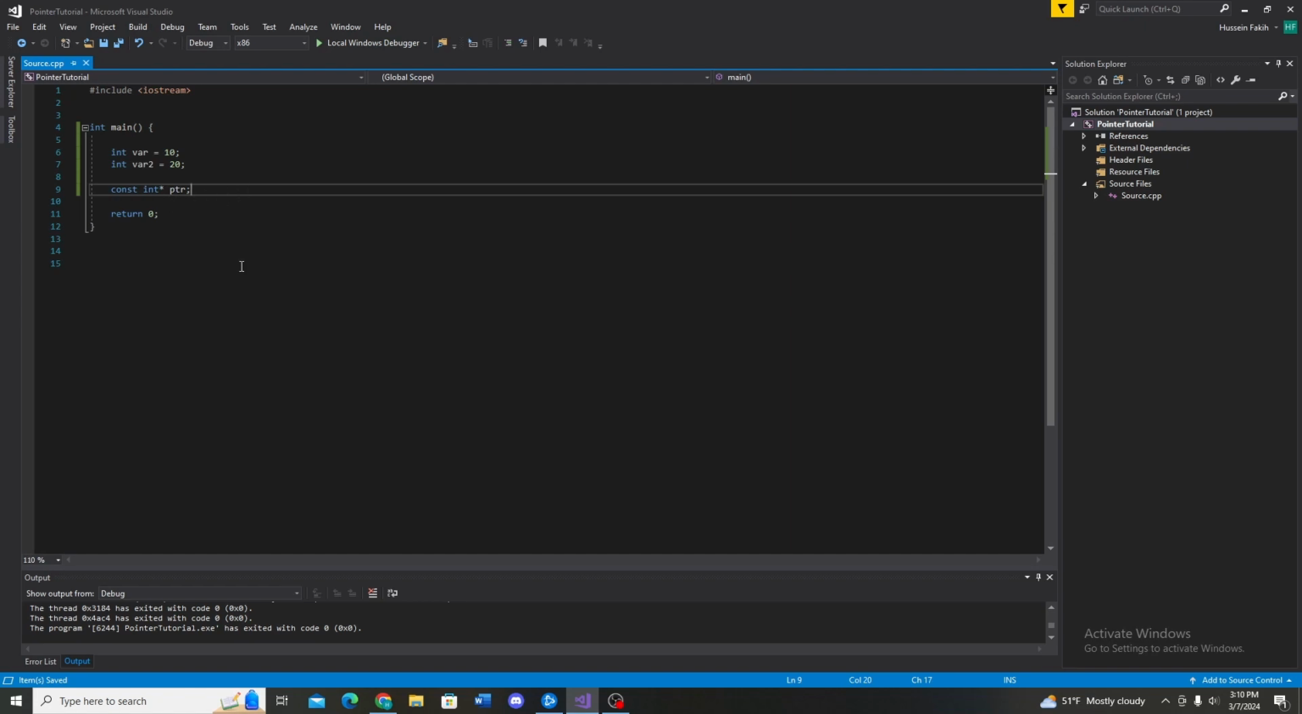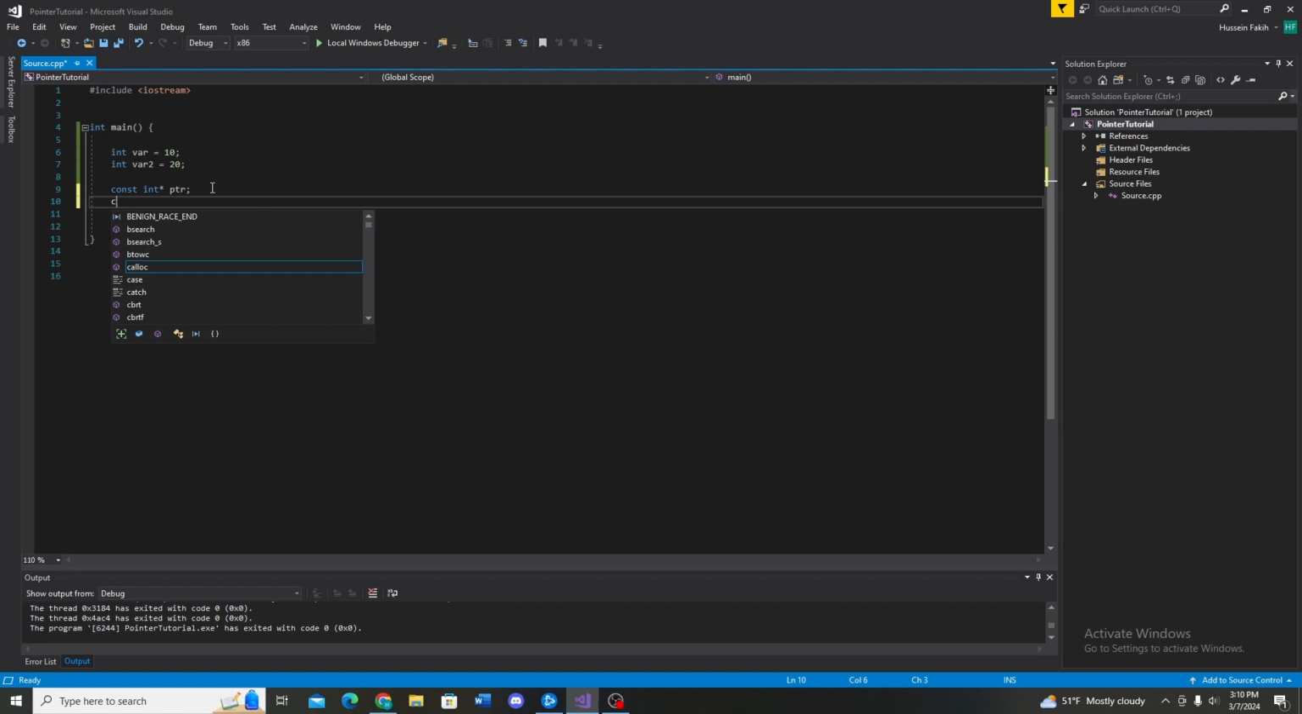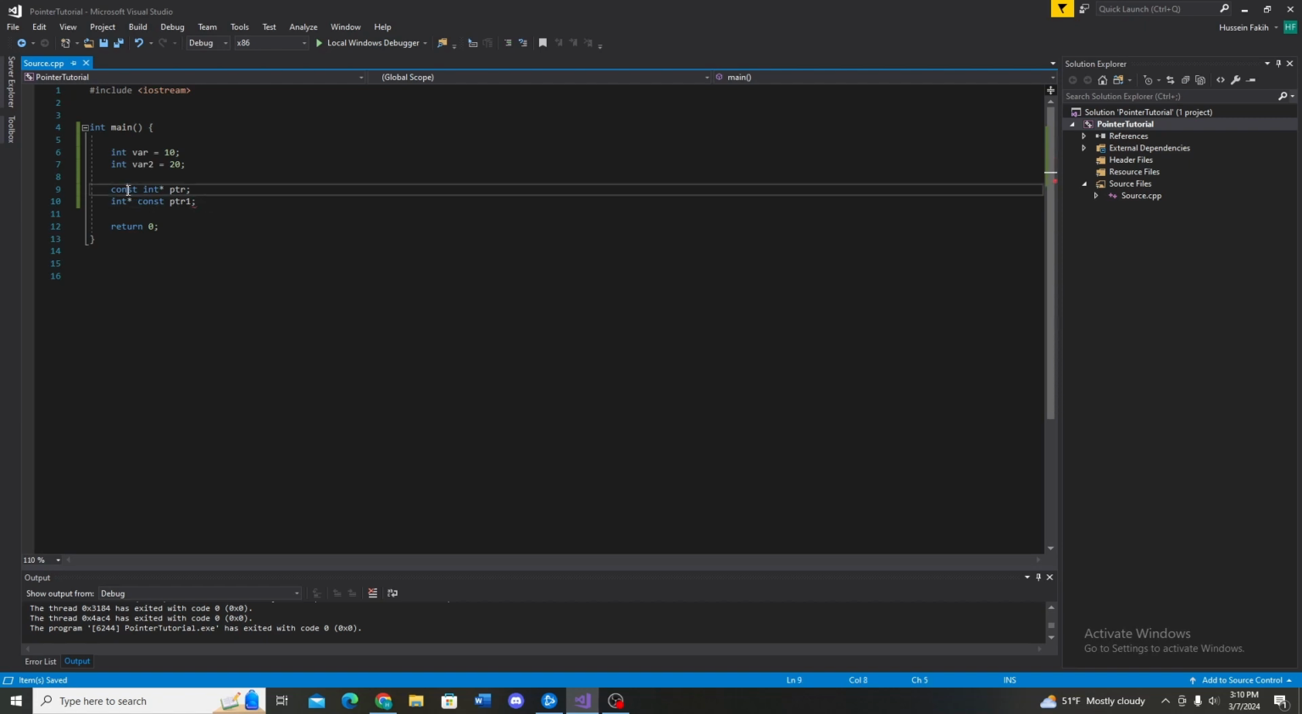Now, something to be mindful of, it might be a little confusing. You might have seen this, and you might have asked yourself, what is the difference between the const that comes before the data type and the const that comes after? Let's see that.